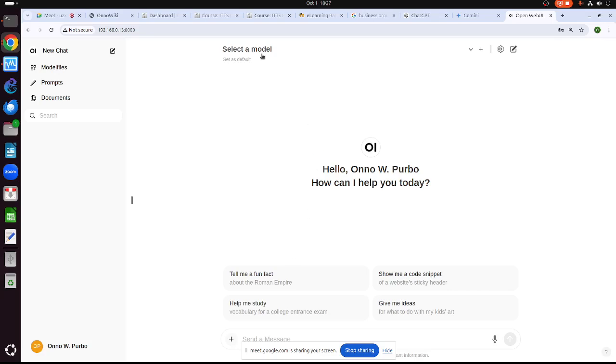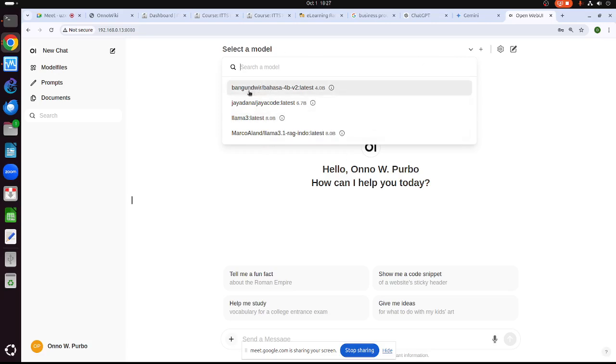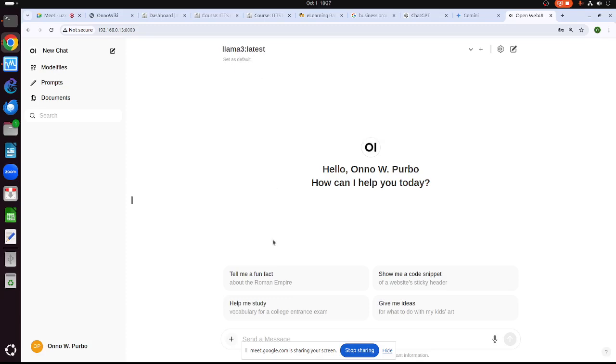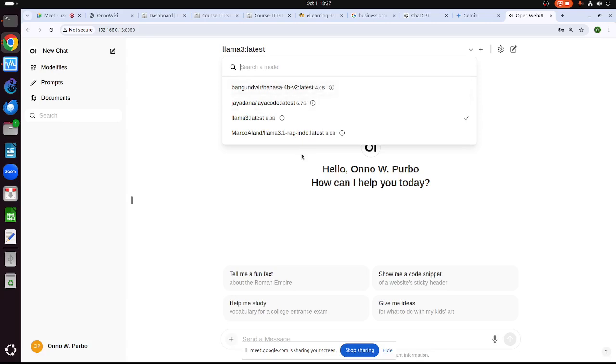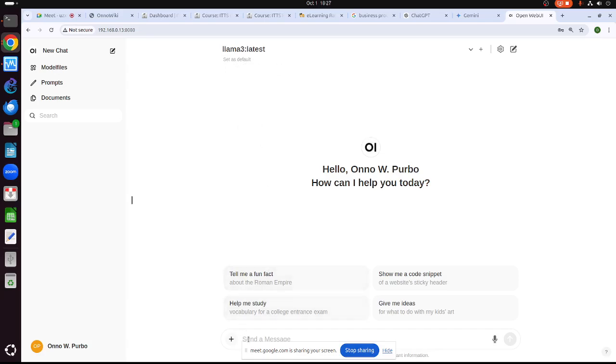I have to select the model first. I run several models in my large language model, so I have to select one of them. Actually, these three, Bahasa 4B, Jaya Code, and Llama 3.1 Rec Indo, are Indonesian language. Llama 3 latest is English. To be fair, I will choose English first, Llama 3 latest. So we can pick different models in the local large language model. I use the English one and send the same prompt.